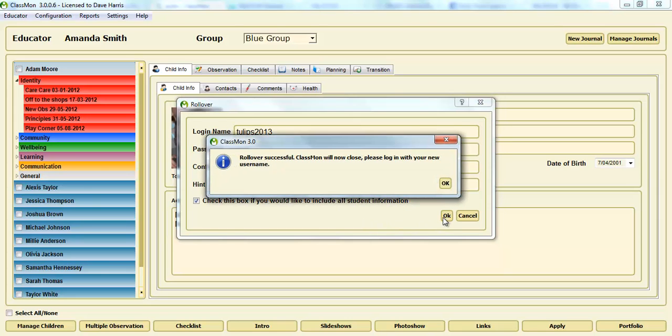The reason we start afresh is because it keeps the database nice and trim, so everything operates quickly, because usually, 99% of the time, you'll only be working with the current year's information. If you do need to see last year's, you just log in with last year's login.